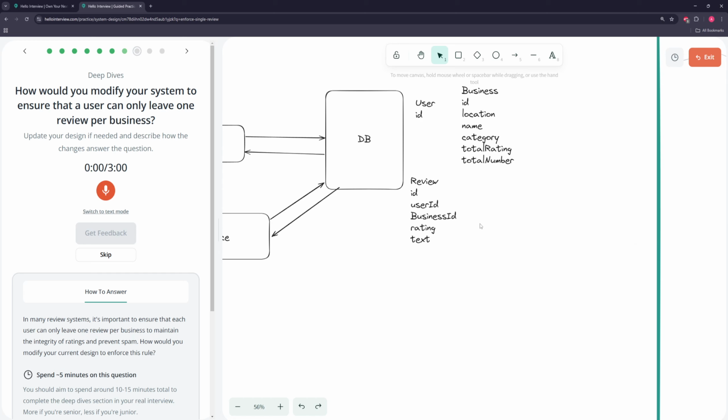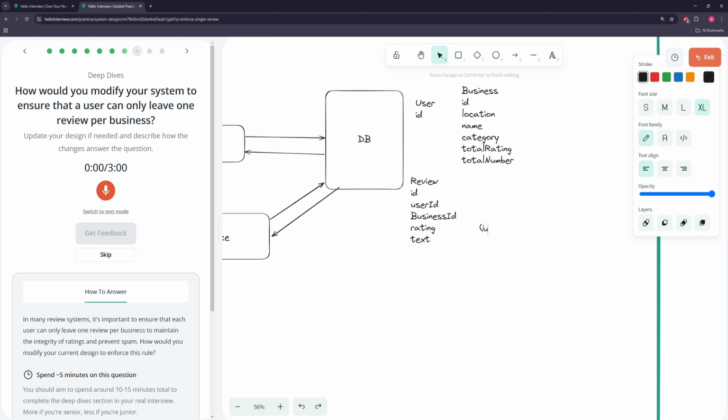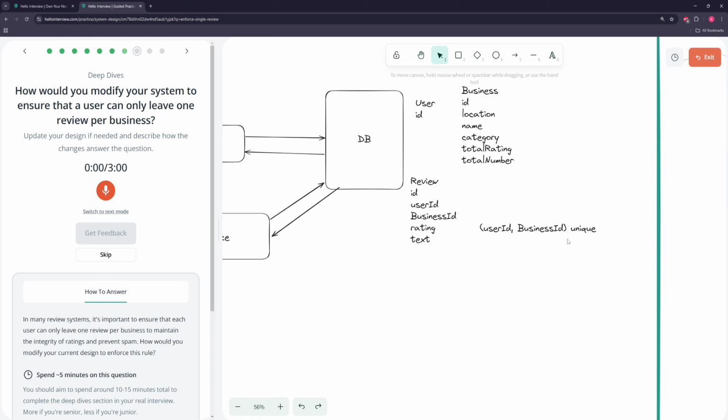Okay. So we can just say the combination of user ID here and business ID has to be unique. And I think you can just put this into the table. You can basically say this thing is unique. So for the review table, the combination of user ID and business ID has to be unique. I think we can just enforce that in the table schema here. And then that would be fine.